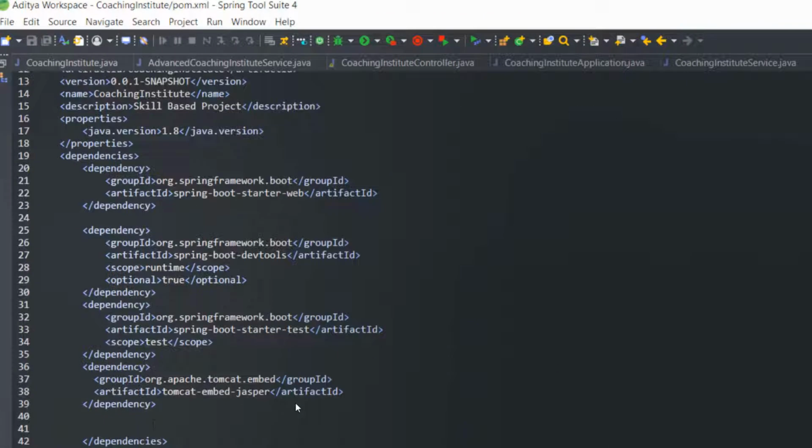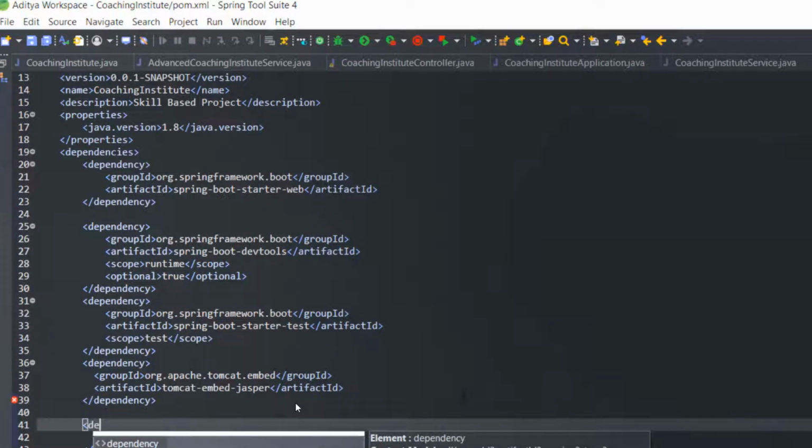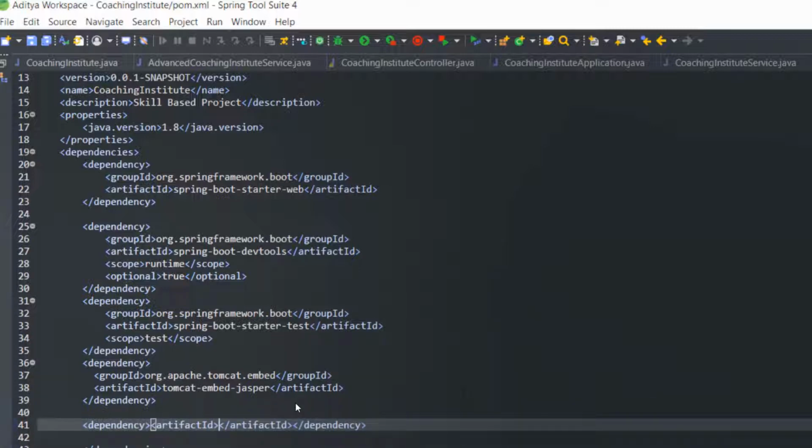Now what I am going to do? Now I am going to implement the H2 database. I am going to add the dependency of the H2 database in pom.xml.